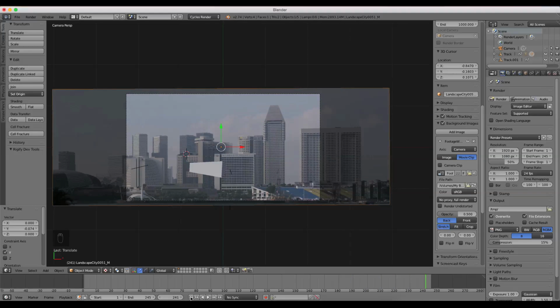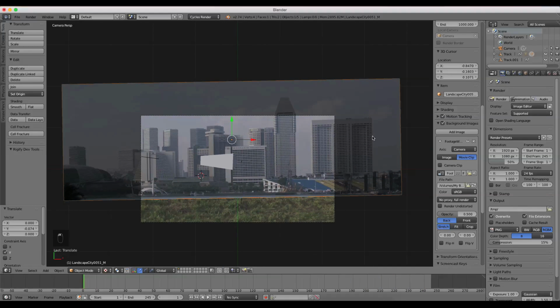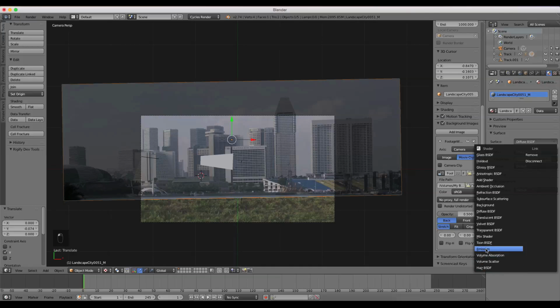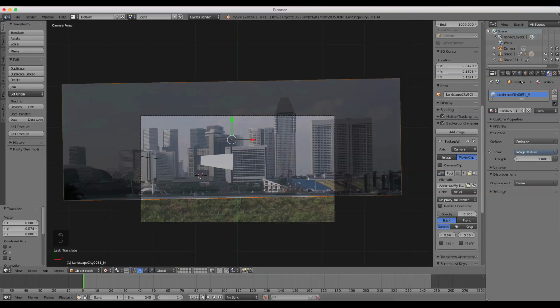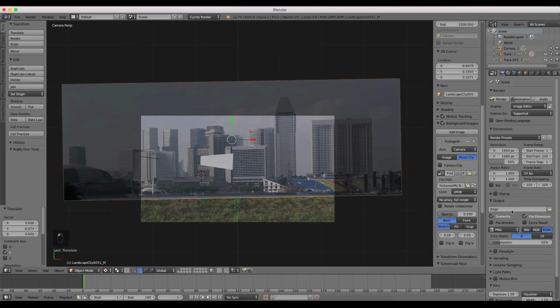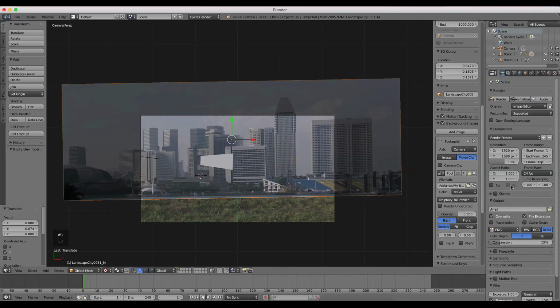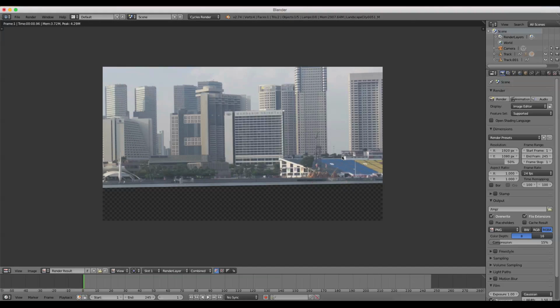Okay, so that's good. So now we jump back to frame 1, and what I'm going to do is go over to the Materials panel, and with this image selected, I'm going to change it from diffuse to emission. So that has a nice emission material. And I'll go ahead and underneath the render settings, hit transparent just to make things a little bit faster. And I'll select render. So now we've rendered a very boring image of our city.